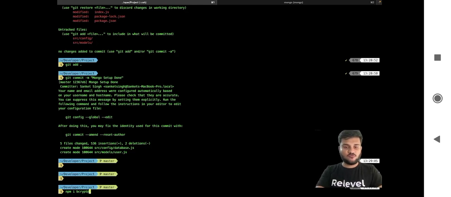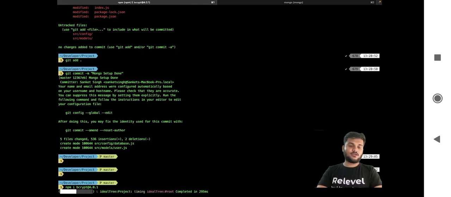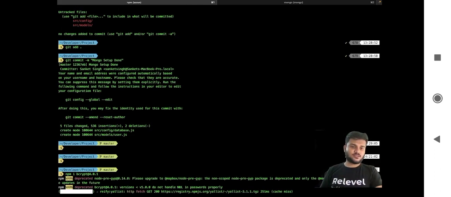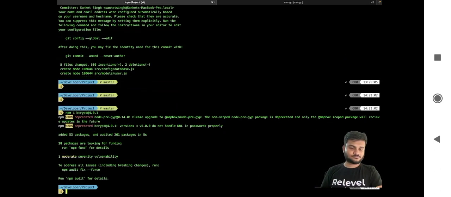I'll be using the 4.0.1 version for bcrypt. Right. So you can just mention the version and things will be done. Okay. So we have added this package. Apart from that, we will also install body parser. Body parser. Right. And I'll be using the 1.19.0 version.